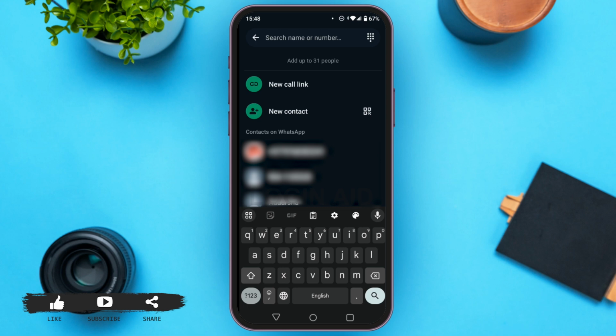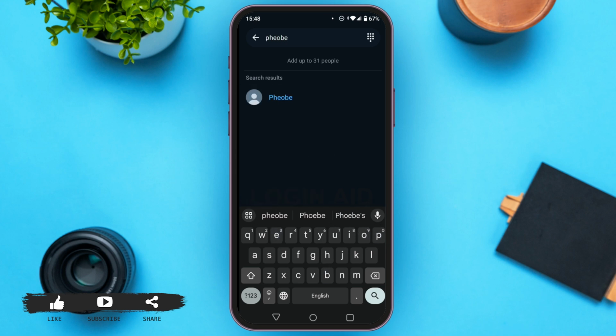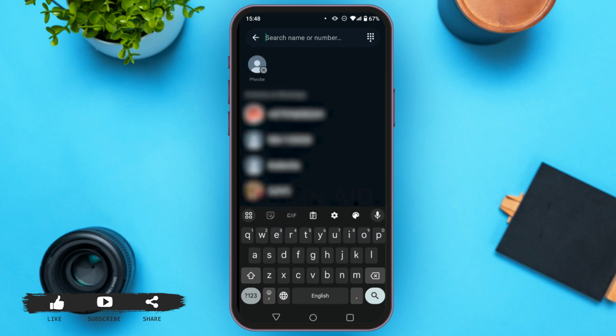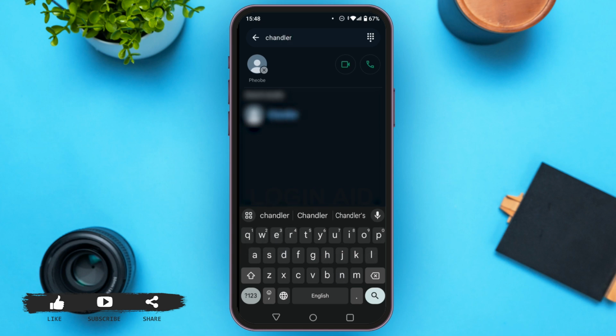Now at the top of your mobile screen you can see the search bar. Here you have to search for name or number. After you search for the name, you can see the results for them. All you have to do is tap on the name. Continue adding the people that you want to add.